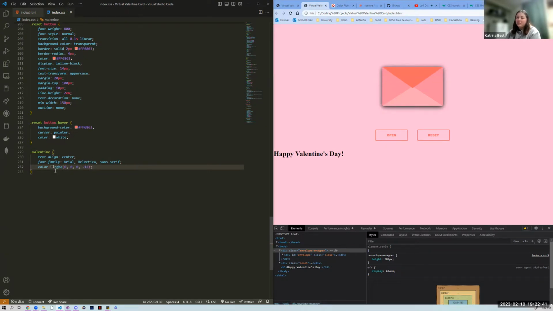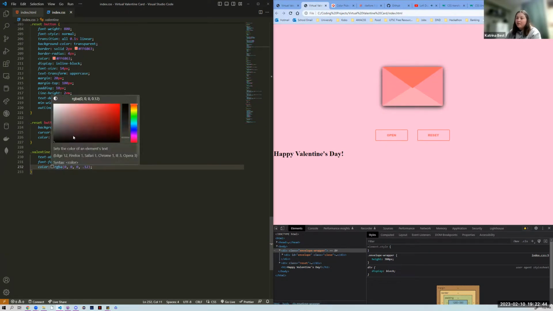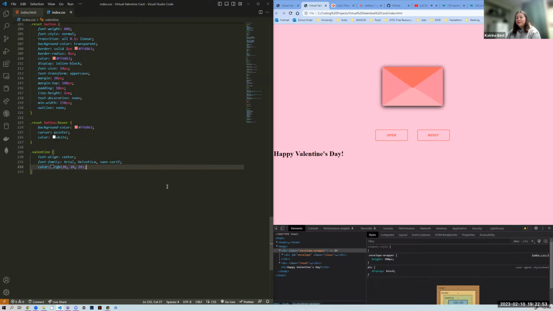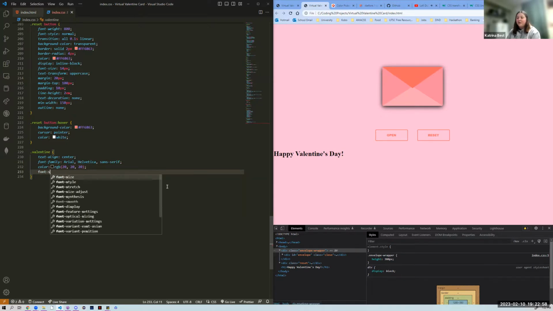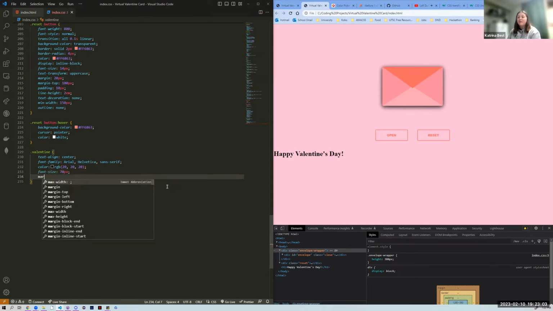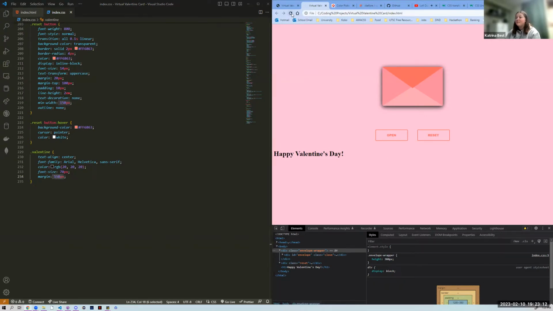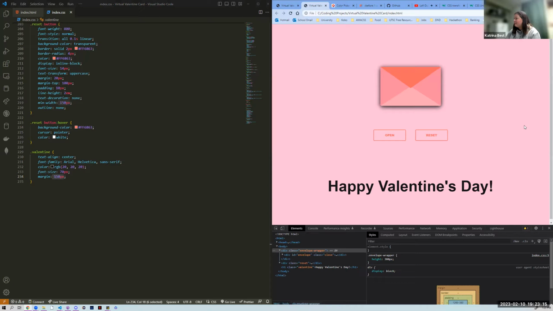I want to change this up a little bit. So you can click on this or hover over it, and you can change it depending on what you like. I don't want it to be completely black. And then we can change the font size to be quite big, and we want the margin around everywhere to be 150 pixels. That pushes it away from the buttons and from both sides. And there we go.